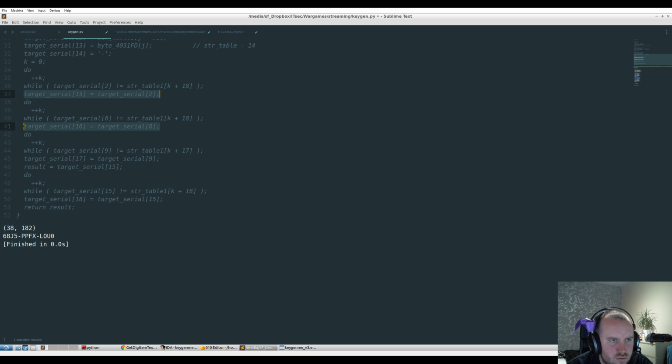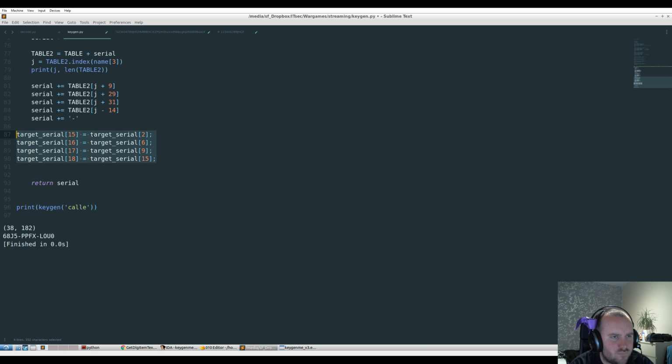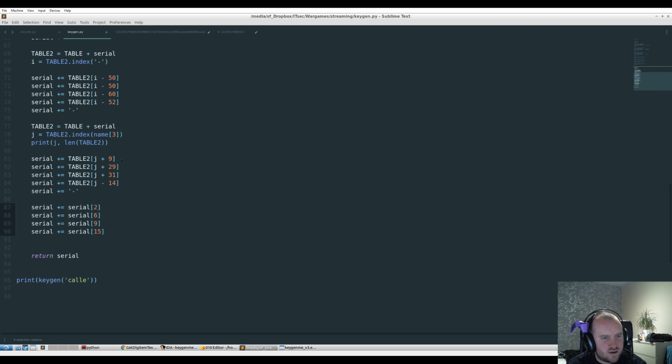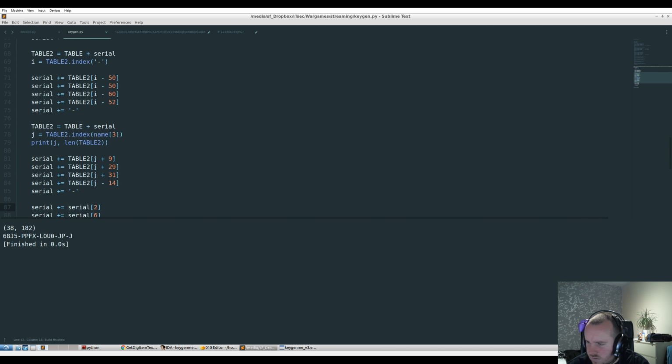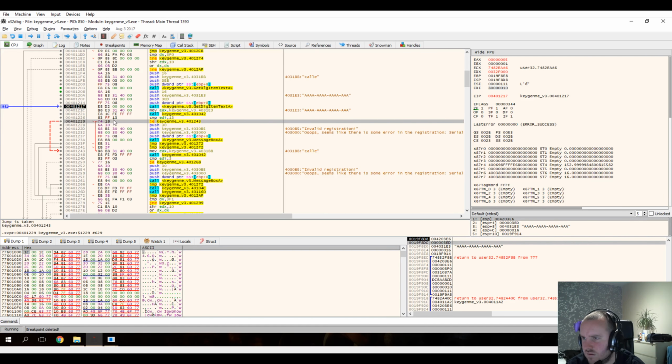So okay, now we have written something that generates something, and I have no idea if this is correct, but at least it doesn't crash. So let's just try it. Let's see if we are lucky.